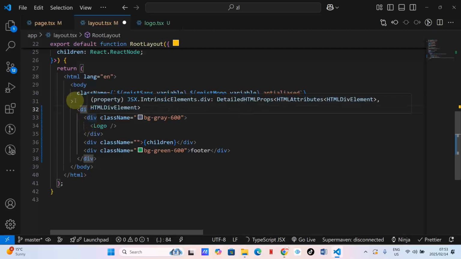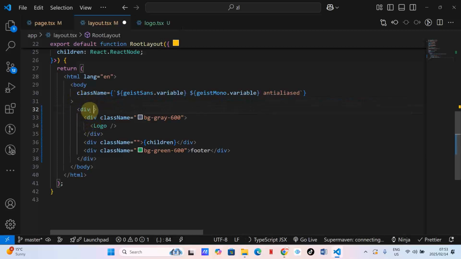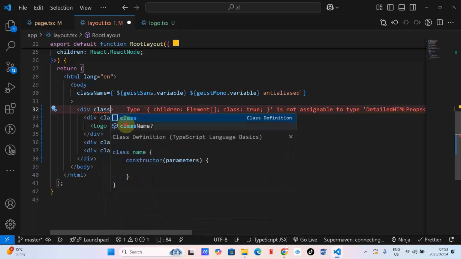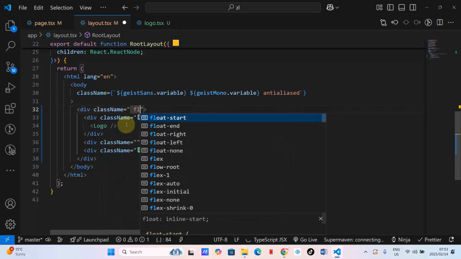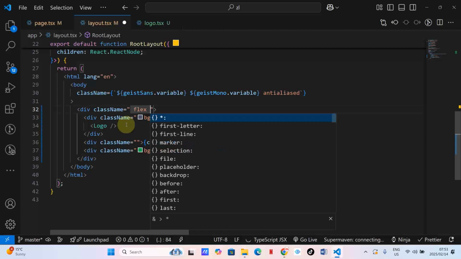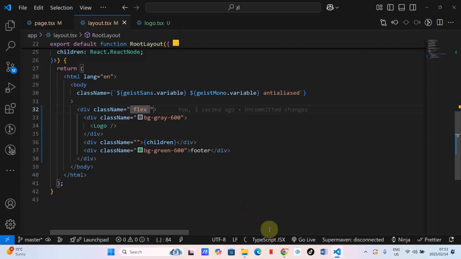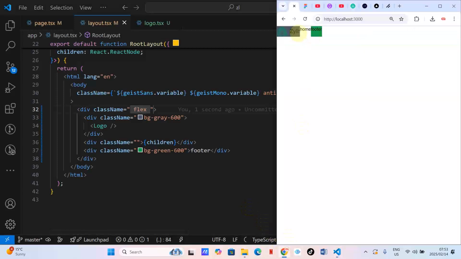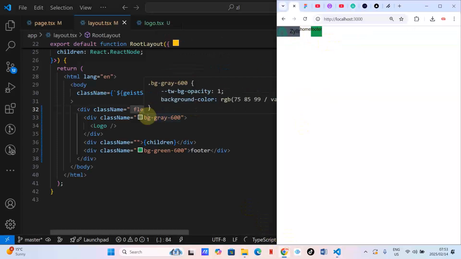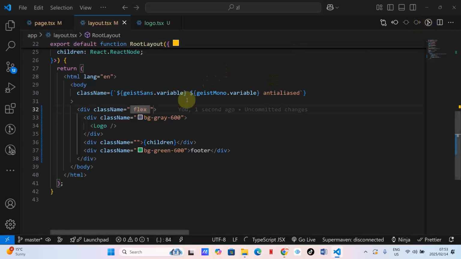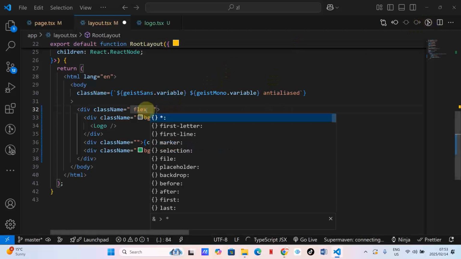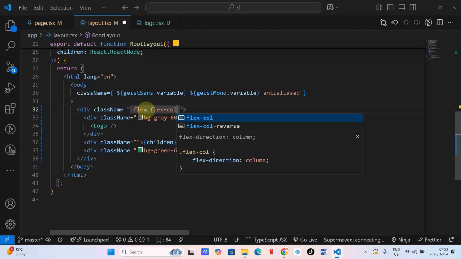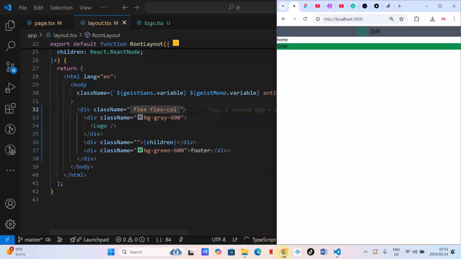Then this parent needs to have a class name, a property of flex. That means it displays flex, and obviously things are now not the way we want, because it makes these rows. That's not what we want. So we want to type here flex column. Now things are back to normal.